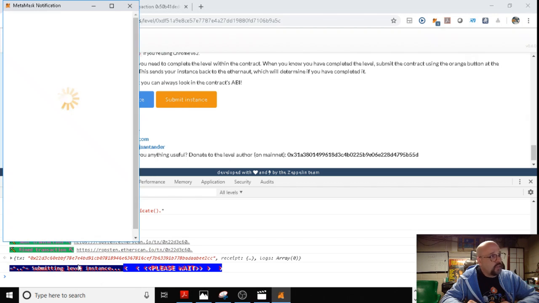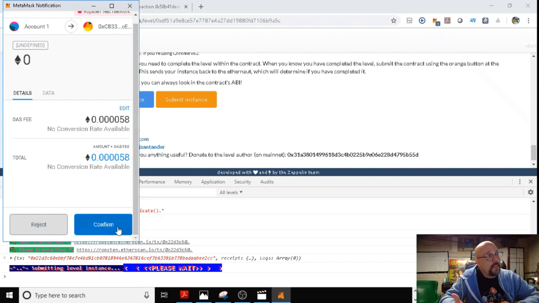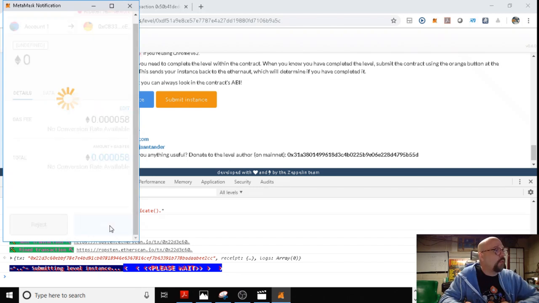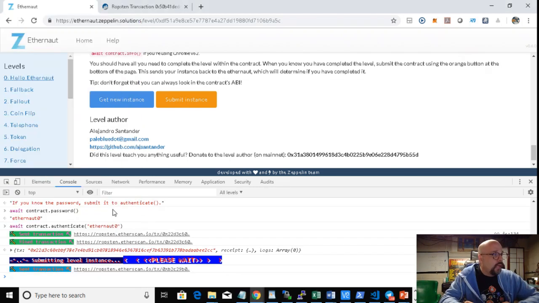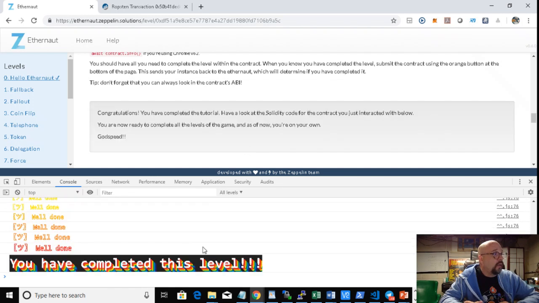And so now it's telling us it's going to submit our level. So it's basically taking all of that information that we did and submitting it and seeing if we did a good job, if we did what we were supposed to. And so now we're going to see if that works. And congratulations, you have completed this level. You guys kicked ass. I hope you enjoyed this little exercise, and we will see you in the next one.